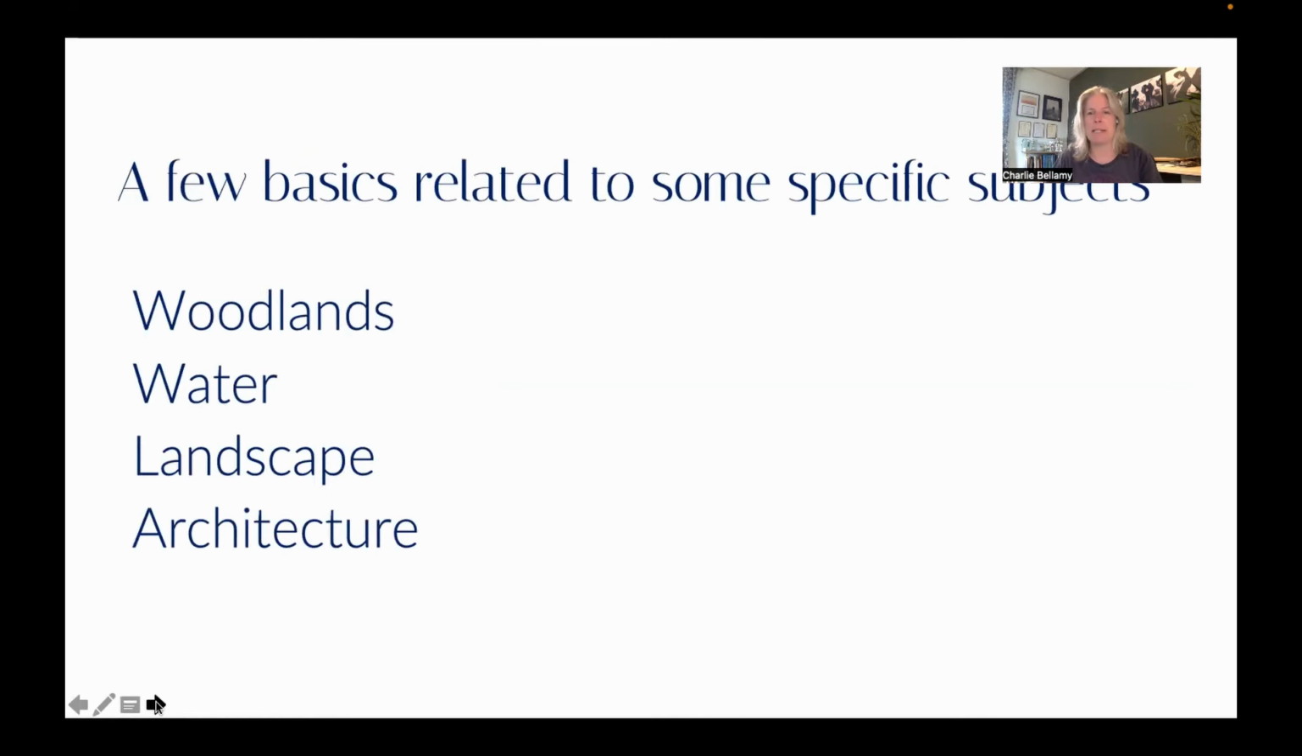So a few basics related to some specific subjects. I'm just going to run over woodlands, water, landscape and architecture because, as I said, next week we're off to Norfolk and we're out on the beach and in the woodlands. And obviously on the beach you find people, the landscape and the water, and out in the woods we obviously find trees. So we're going to cover these off.